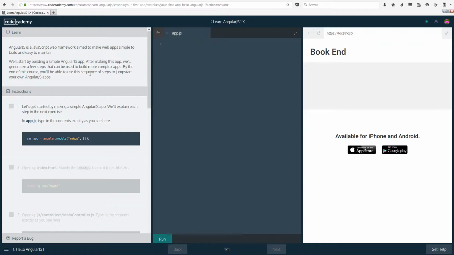AngularJS is a JavaScript web framework aimed to make web apps simple to build and easy to maintain. We'll start by building a simple AngularJS app. I will split this first section up in two parts. After making this app, we'll generalize a few steps that can be used to build more complex apps. So by the end of this course, you'll be able to use this sequence of steps to jumpstart your own AngularJS apps. So let's read the instructions and do the usual thing.